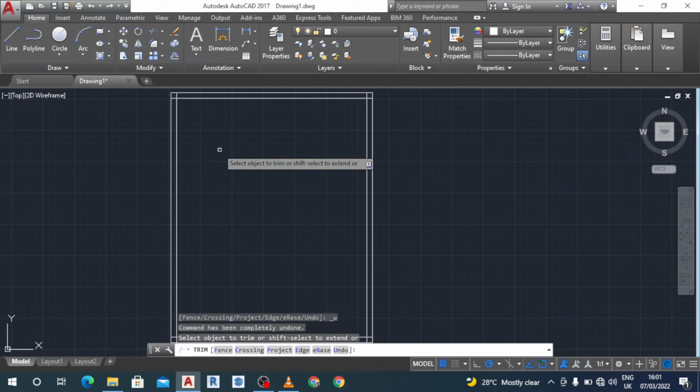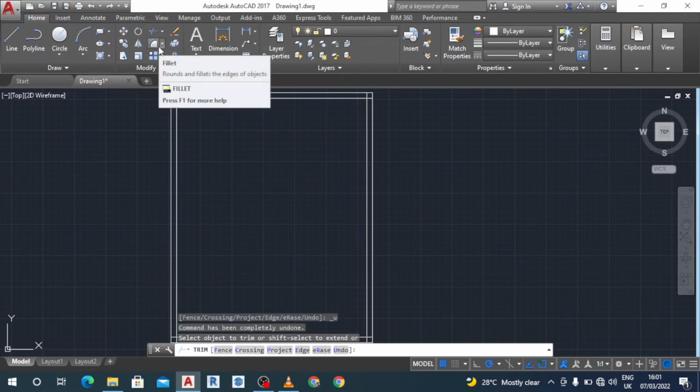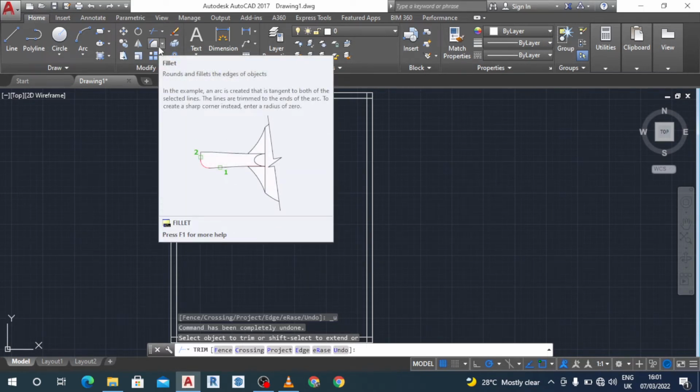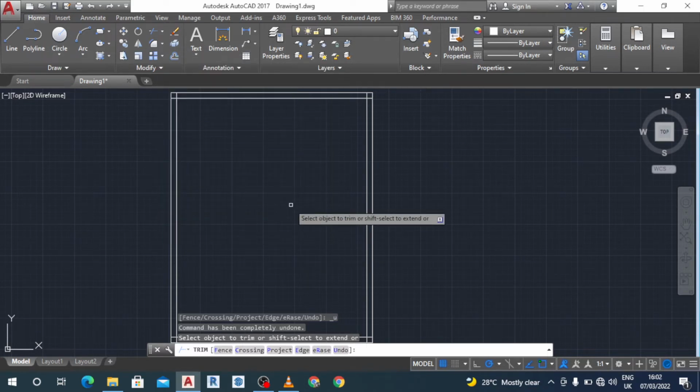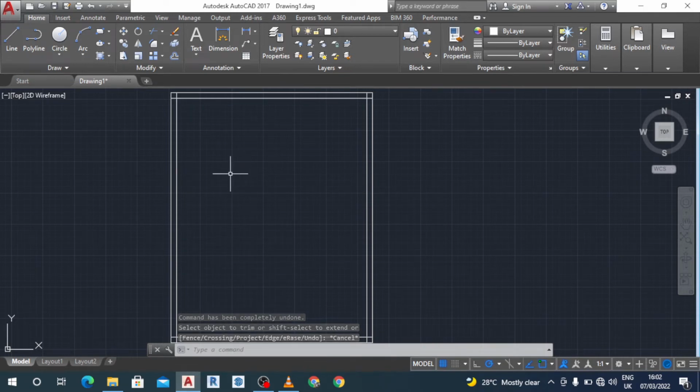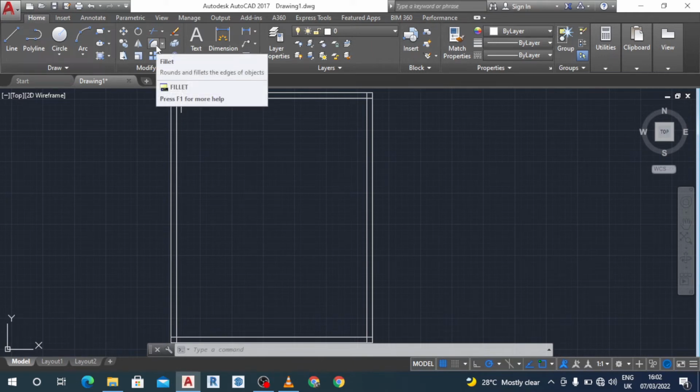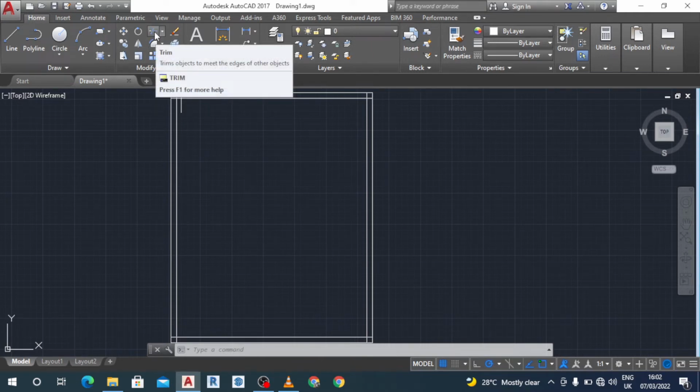we could also use another tool aside from trim. There's something we call the fillet tool. The fillet is used to pick two lines and make them a perfect angle or curve. Whenever you're done with a tool, always press escape, do not forget. The fillet tool is found underneath our trim tool. There we have the fillet.